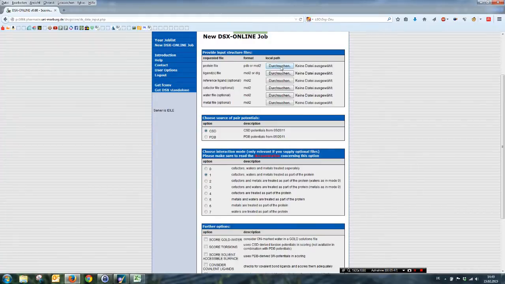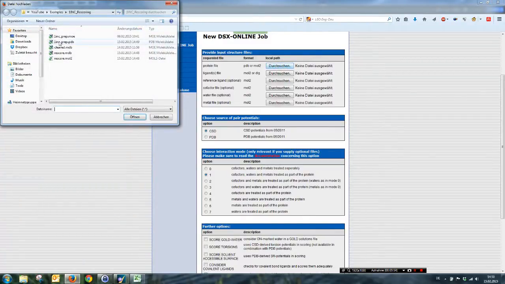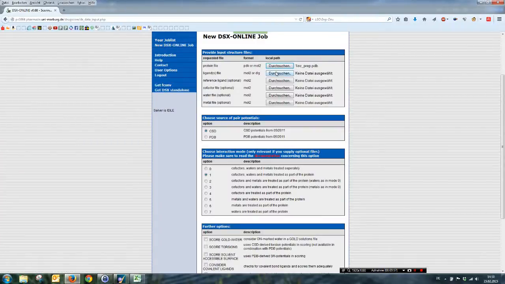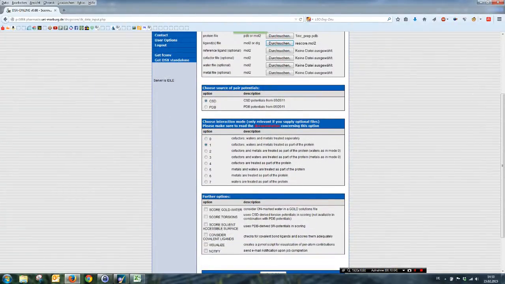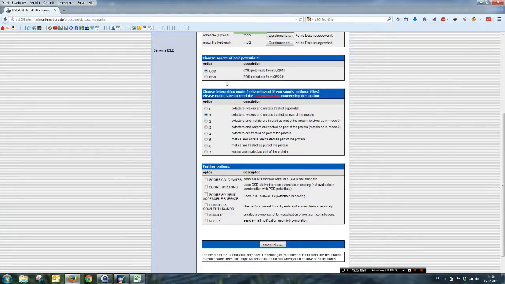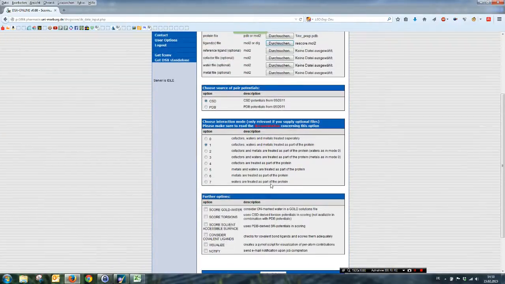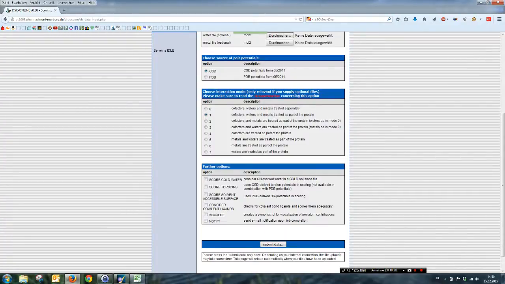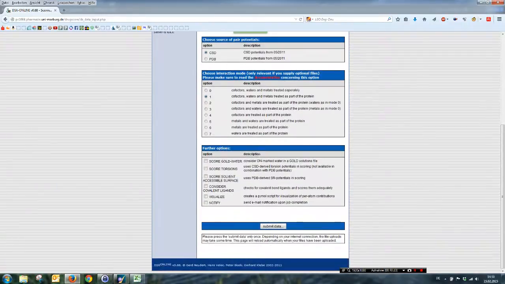In this job, we use the protein file that we created, the 1INC prep PDB, and we use the ligands file, rescore mol2. We use CSD potentials in this example because with CSD potentials we can use the torsion score. This is not possible in combination with PDB potentials. Then we use cofactors, waters and metals that should be treated as part of the protein. We don't have any in our example. We want to score torsions, we want to score the solvent accessible surface, and we want to consider covalent ligands.